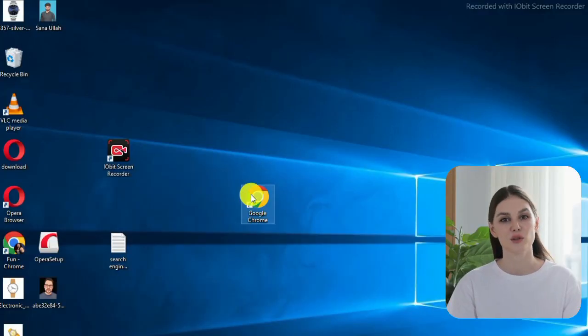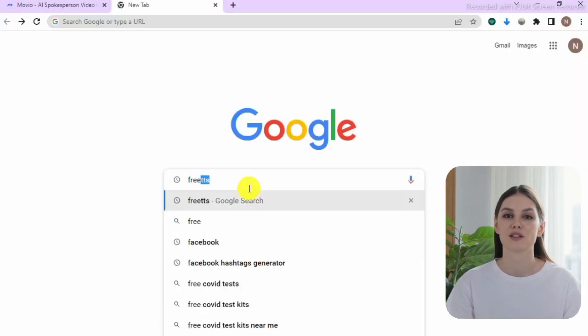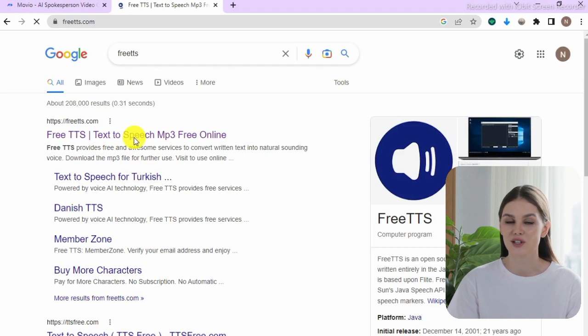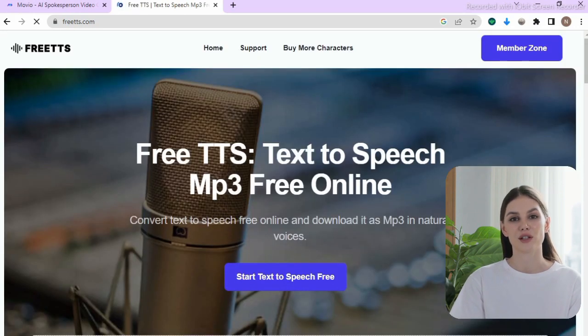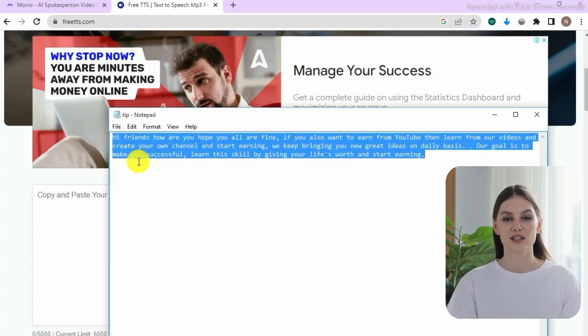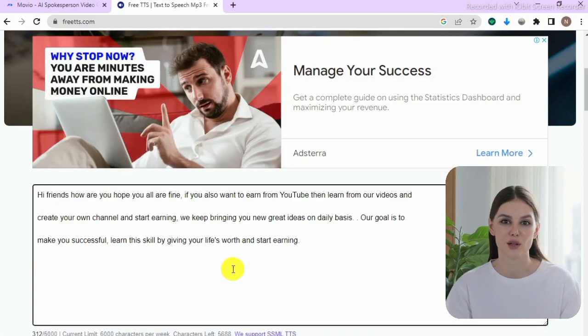First, open Google Chrome from your phone or computer and search for free TTS. You will come across many websites. You have to click on the first website. Note that the interface of the website will be of some type. Then copy your script like this and paste it in this box of the website.